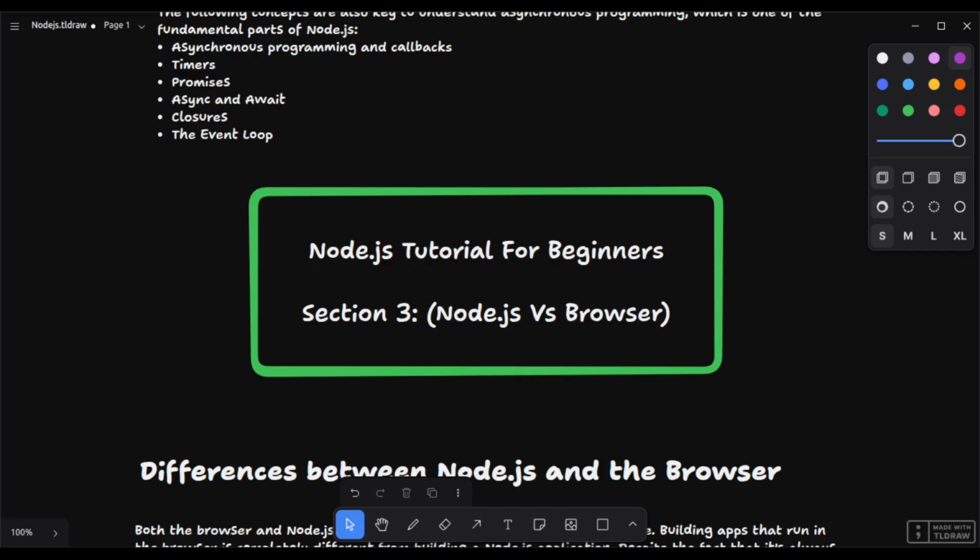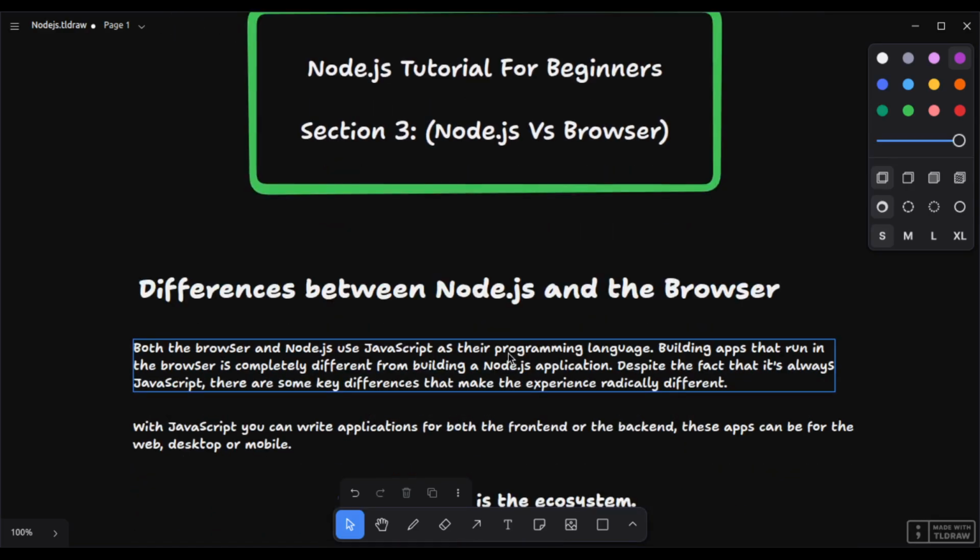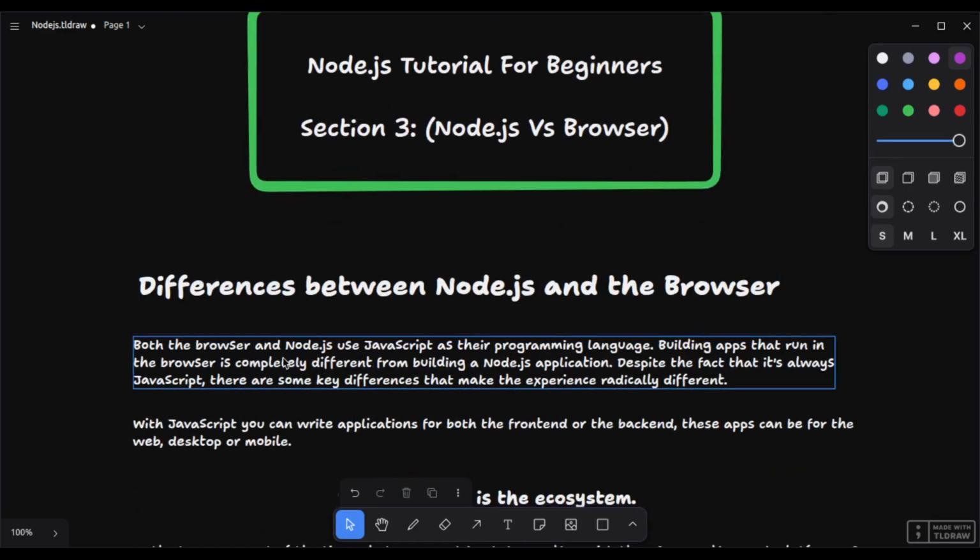This is section 3 of the Node.js tutorial for beginners. So here we are going to examine the differences between Node.js and the browser. Both the browser and Node.js use JavaScript as their primary programming language. But building apps that run in the browser is completely different from building a Node.js app.